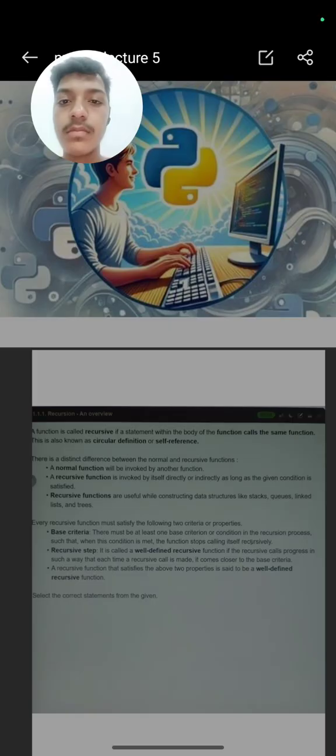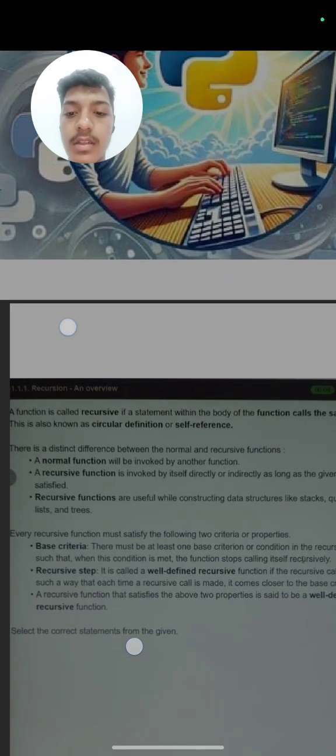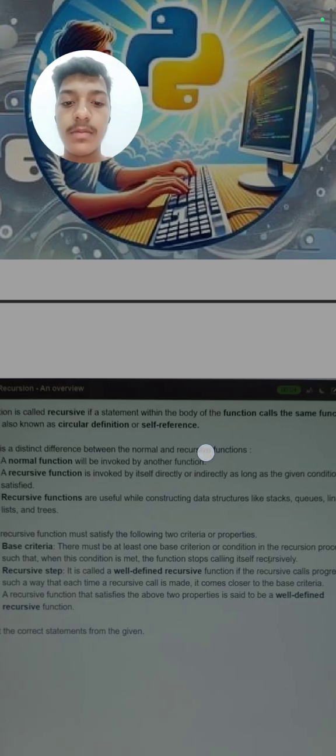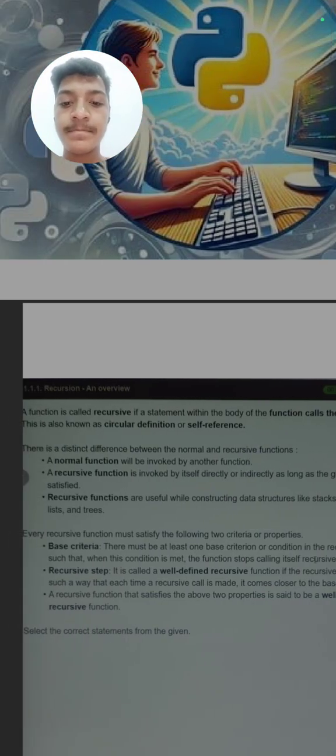So without wasting our time, let us start with recursion. So what is recursion? Here it is: a function is called recursive if a statement in the body of the function calls the same function. This is known as self-reference. By reading this line you may get confused, but I will simply tell you what recursion is.